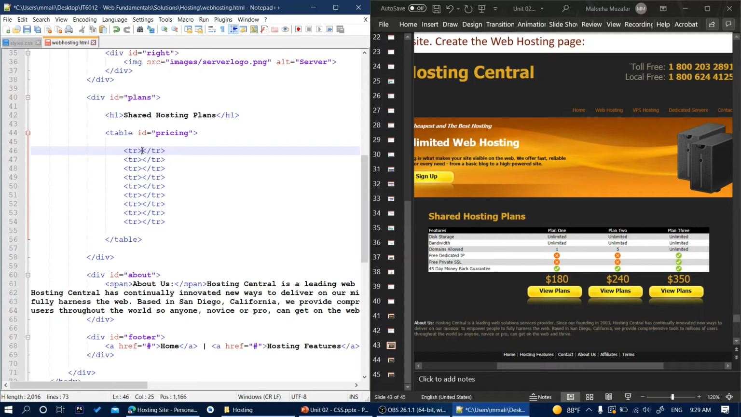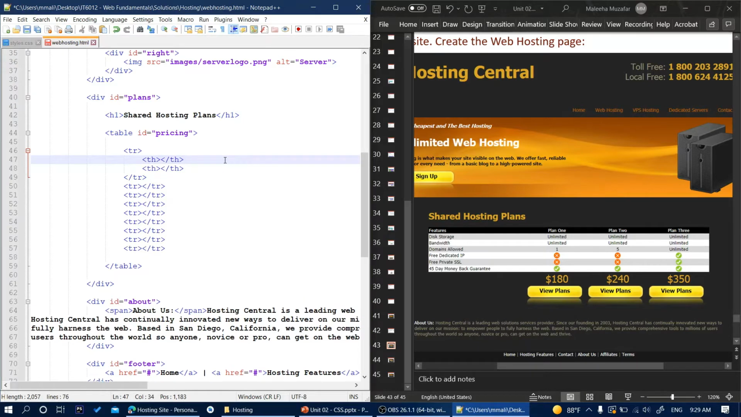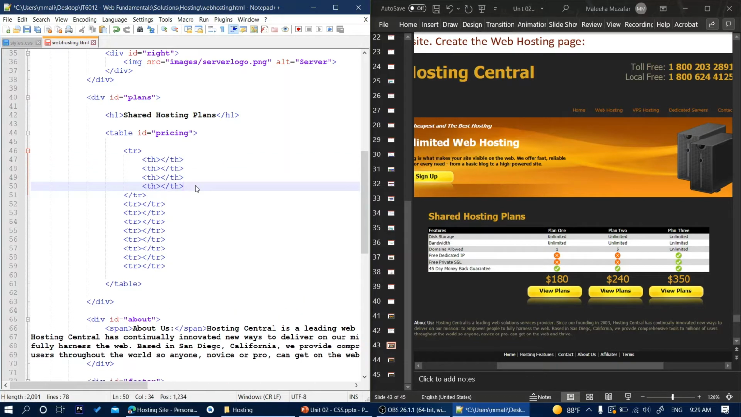And then within each of them, let's style the first one. So within each row, we have 1, 2, 3, 4 cells. That means the first row will use TH because we're considering it as a heading, right? So we have 4 TH in the first row. 1, 2, 3, 4, 5. Oh, sorry, 4. We require 4. 1, 2, 3, 4.